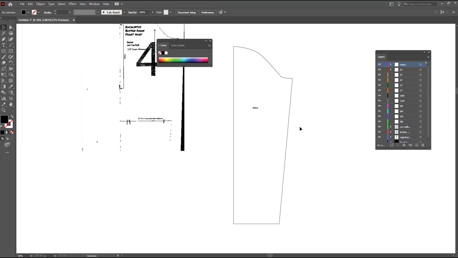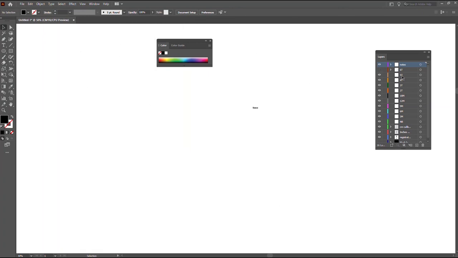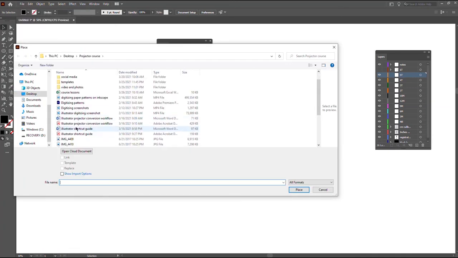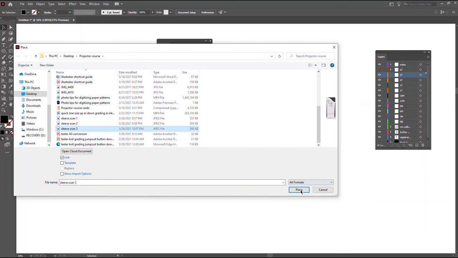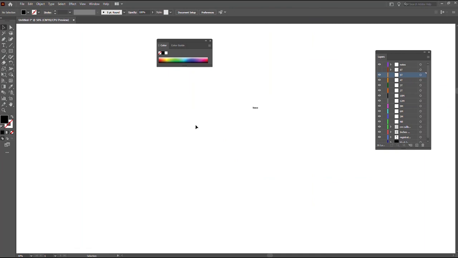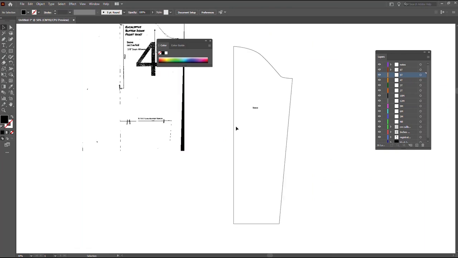So once you have this done, you can go on to other sizes or other layers by just hiding this and clicking here and then doing the same process of place, finding the pattern piece, and then placing and then clicking where you want it to be and then tracing that out once you've tiled it all together. So once you're done with that, go ahead and save it. Don't forget to save all that hard work. And you should have all your pieces digitized.